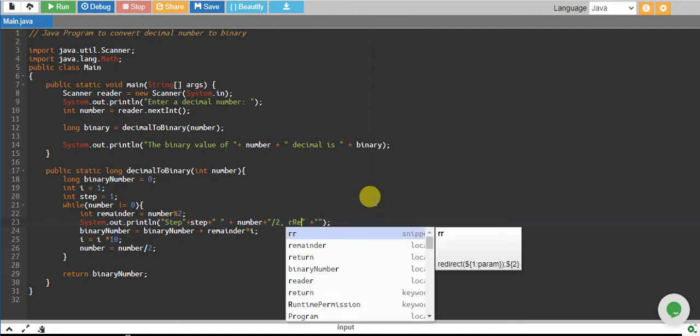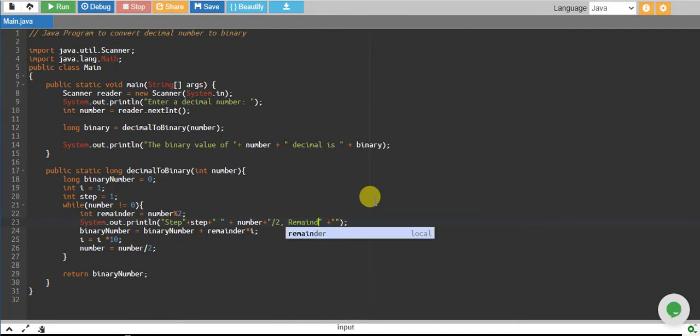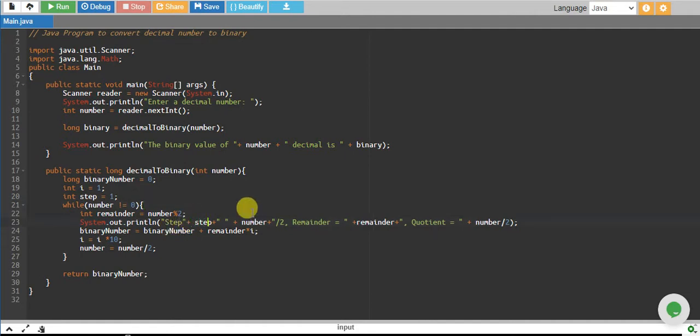Remainder equals, remainder will be our remainder, which is this, and then we want to print quotient as well. Quotient equals, and this is basically our number divided by 2. So I think this should work. Let me see if the syntax is correct all over this.